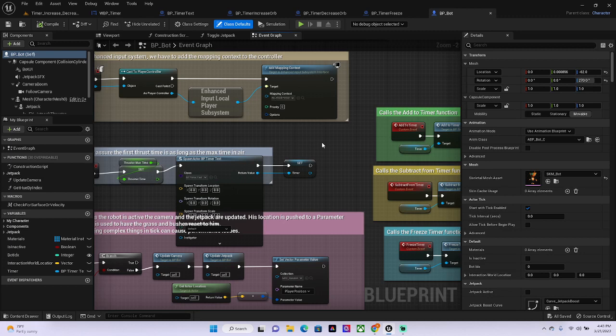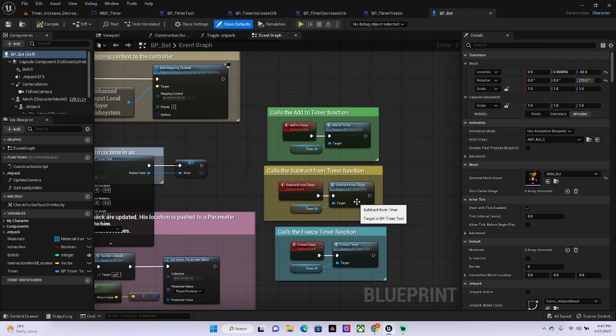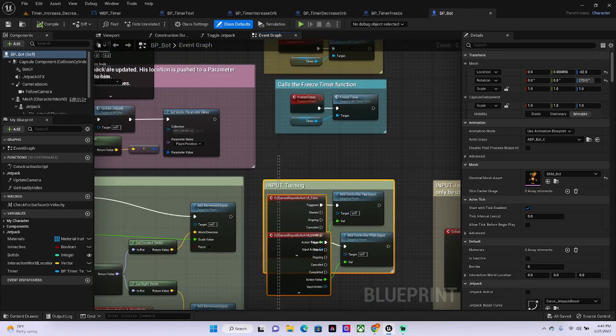Now for the BBBot blueprint, which I took the time to modify. Basically what's going on here is that the bot is calling the timers. So this spawns the timer. This calls the add timer, subtract from timer, and freeze timer functions.